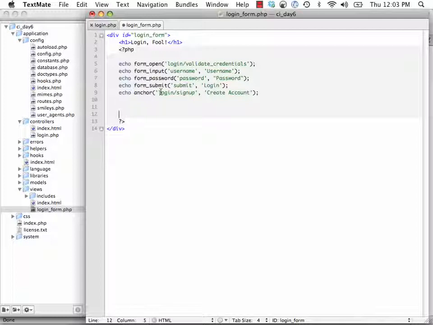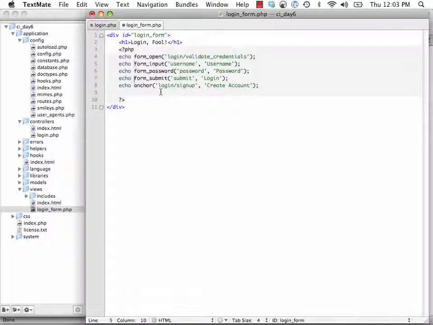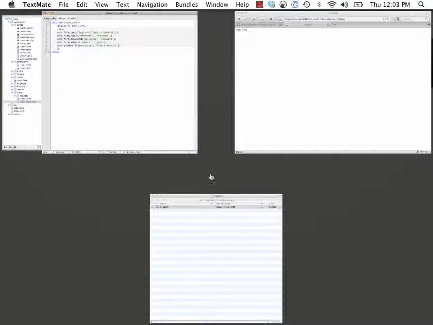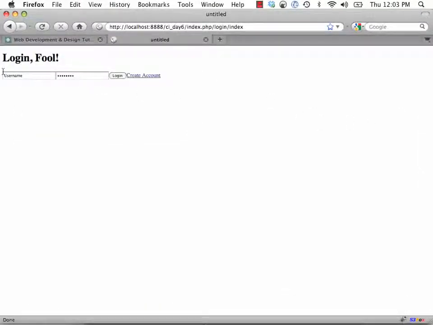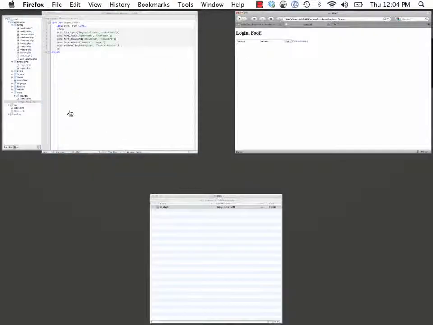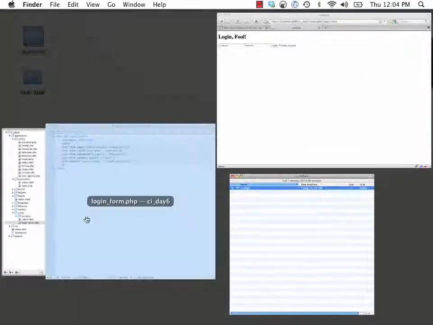Okay. And that's it. Look how clean that is. So let's form close. And finally, we have our closing div. That should be fine for now. So let's save that and come back, refresh the page, and now we have our basic login. So now we need to do a little bit of styling. So we created that CSS file. Let's come back to here.